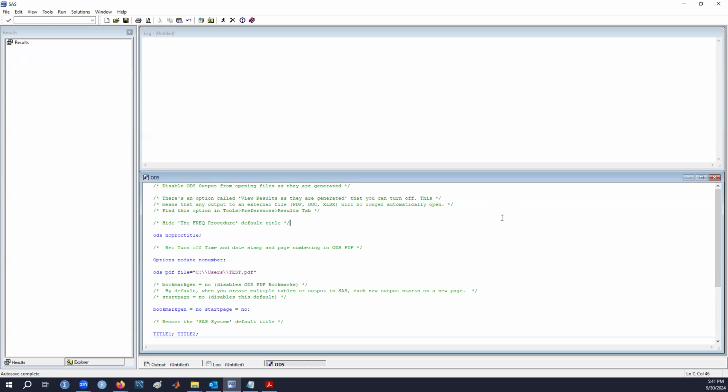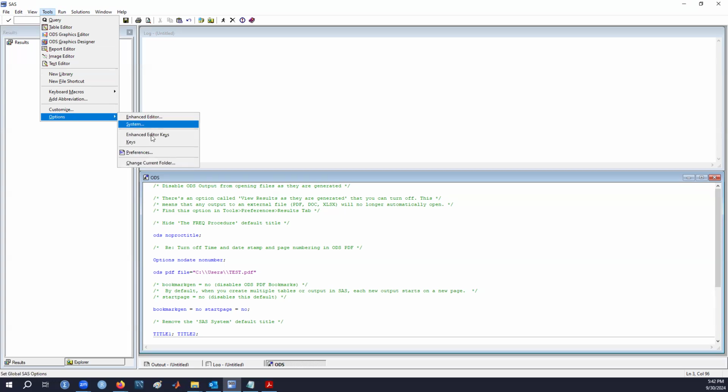your output file. The first thing we're going to want to do is disable the ODS output from opening files as they're generated. I'll show you how to do this and then explain why we're doing it. We need to go to Tools up here. It's the fourth menu dropdown, 1, 2, 3, 4, Tools. Then we're going to go to Options, and then Preferences.